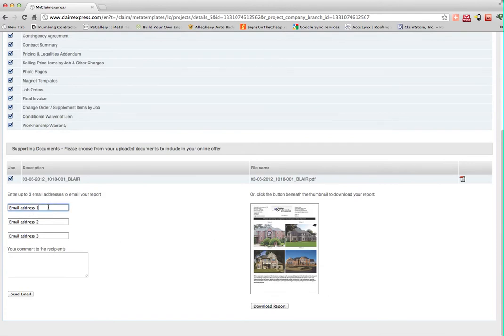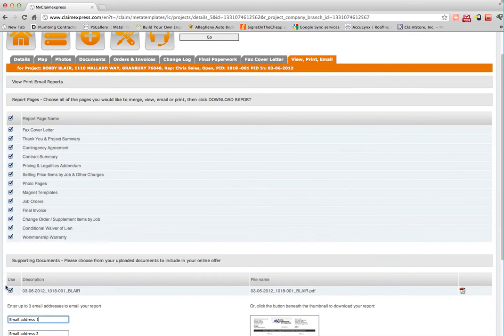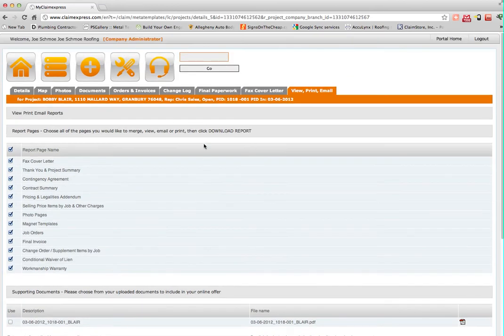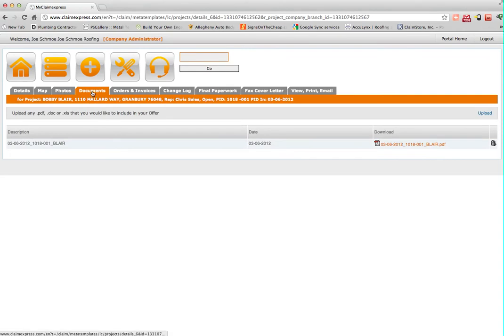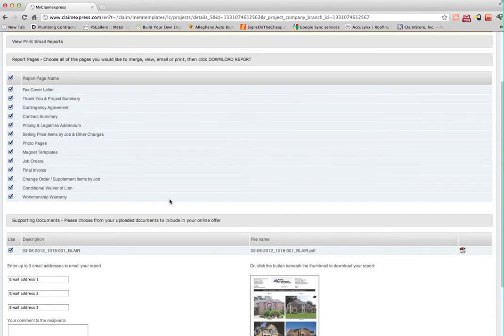You can either email it out or you can download the report. You can also upload your own documents into this project. So if you have an Xactimate or an Eagle View that you want to upload, you can do it here. And then when you go to View Print Email, it will show up in your list of supporting documents, and you can check or uncheck it to have it print with the report.